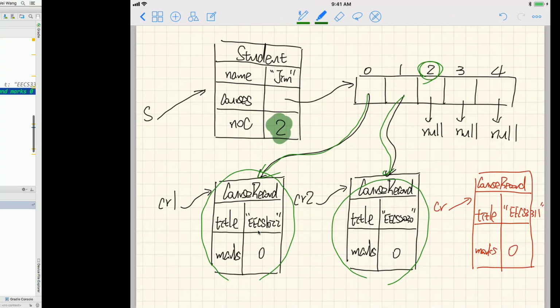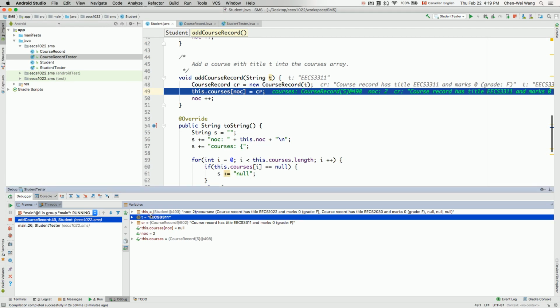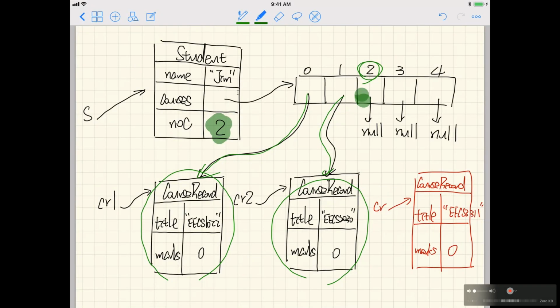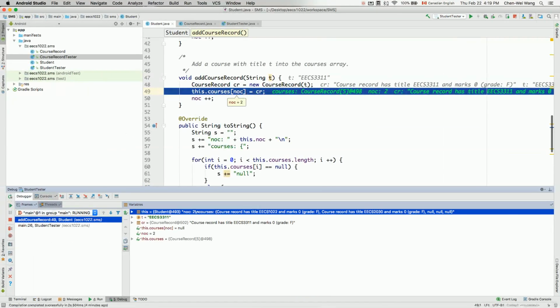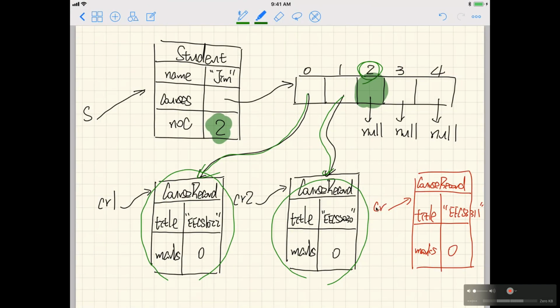So there are 2 purposes. And then here we say this.courses. If you see this over here, it is student at 493, which is S. Now if you say this.courses at position NOC, which is 2, we are talking about this position over here, position 2. And then it's going to be assigned to CR, and CR is basically the object that we just created from the previous line over here. You can see CR is storing the address of this new course record object in memory.